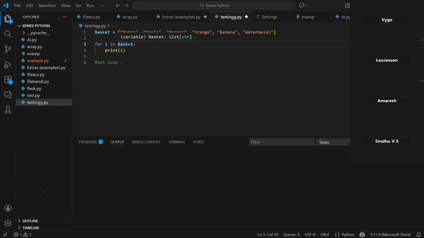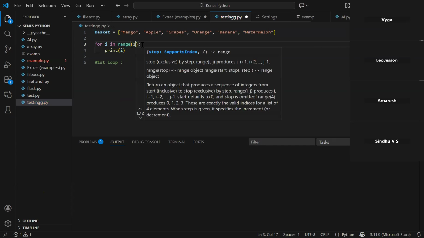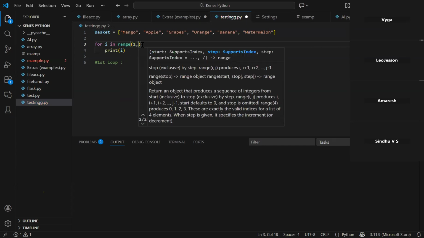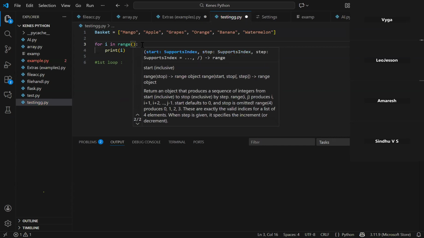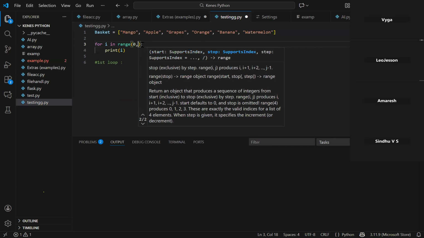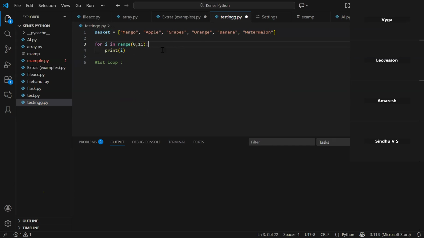Yes, brother. So I'll just show that one also. We use a range function. You know how the range function works, right? I'll just take 0 till 11. Or maybe I'll take a smaller number, till 3.